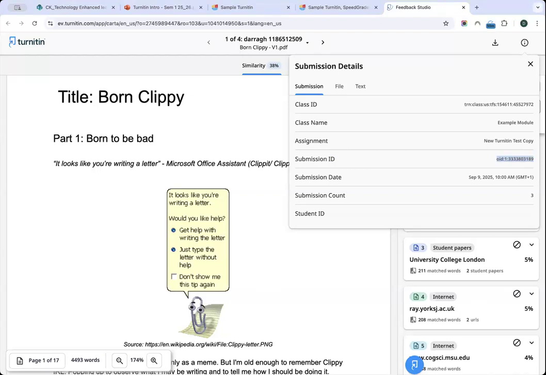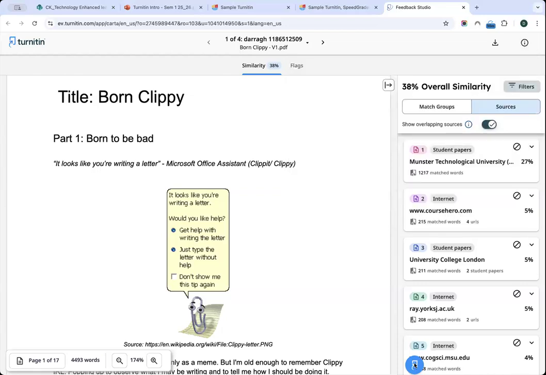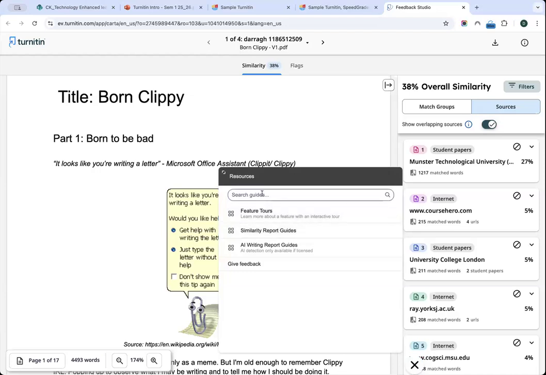If you need any help in understanding Turnitin or navigating the system, there is also this blue icon down here, and what that will do is allow you to search the various guides and supports for Turnitin also.